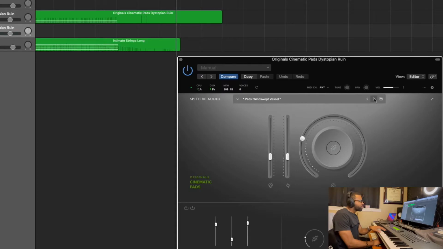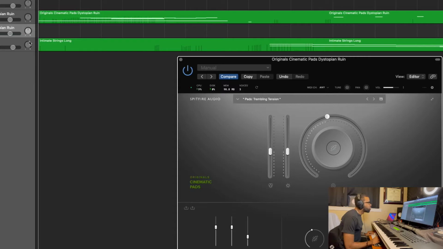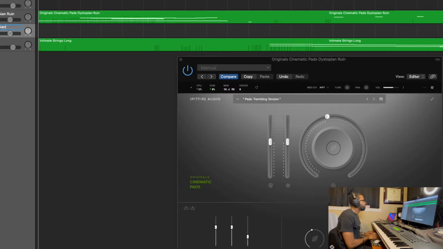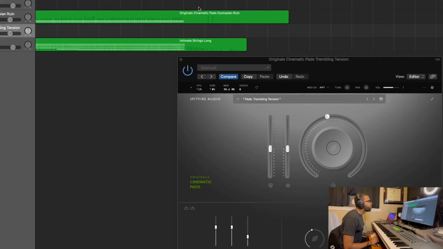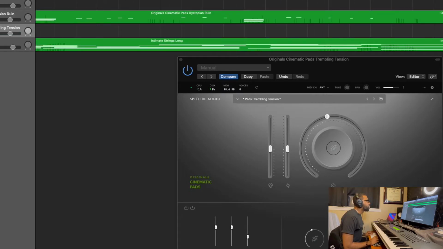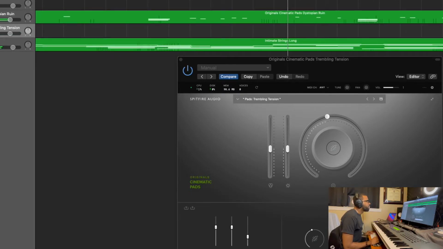I don't know what I'm hearing for. Sometimes I just know it when I hear it. I really like that, and I'm going to roll with that. I might just leave it as is. This is called Trembling Tension. So we're going to label that Trembling Tension, and maybe I'll bring that in. This is about 2.5 minutes, so I'll bring that in maybe about a minute in.